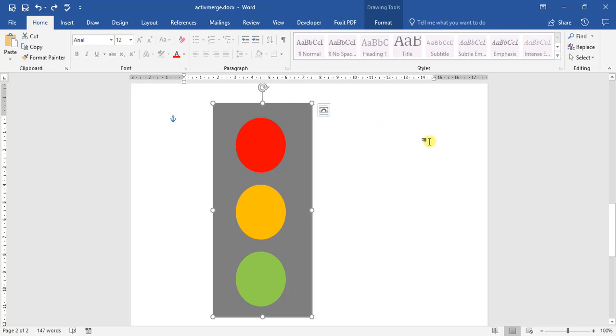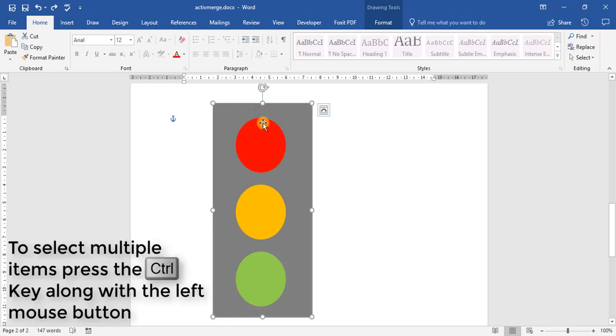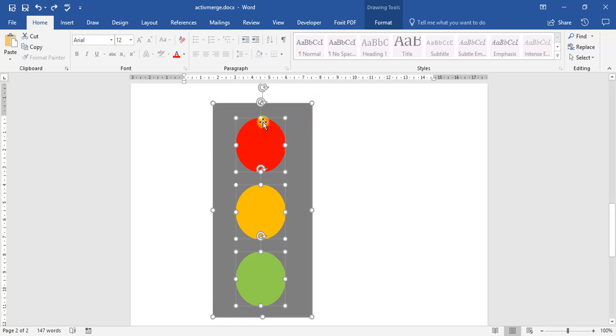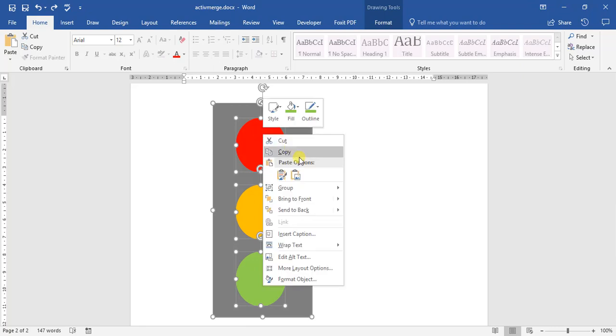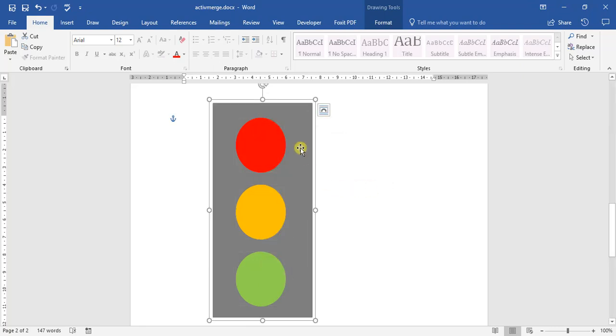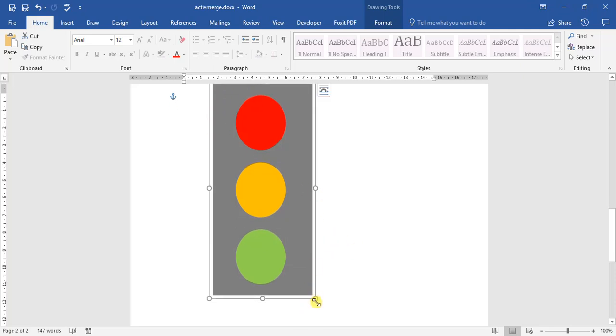So what we do is we're going to group these images. We take our mouse, press the Control key on our keyboard, and select each shape. So we select the red light. Now you can see both the images are selected, the yellow light and the green light. We can see all four images are selected. To group an image, we can do it in one of two ways. We can right click and go to our Group option. There we go, everything has become one.